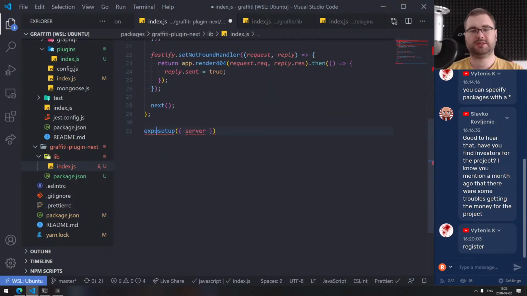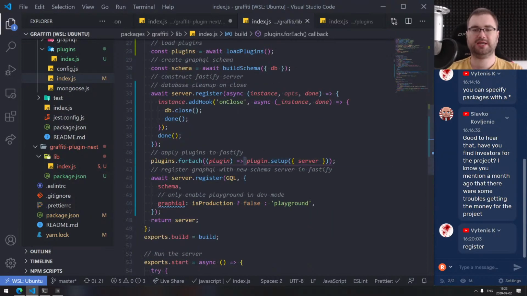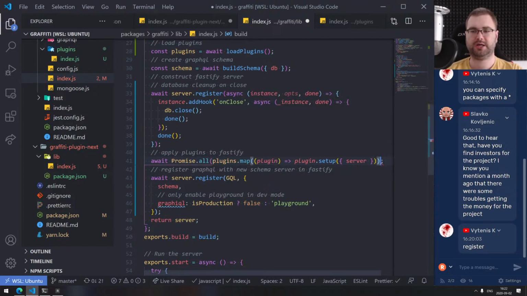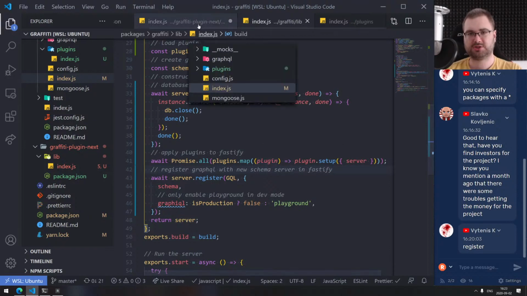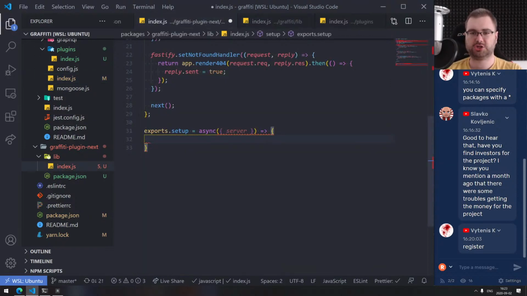Okay, so we've got this exports server. This is a function that is, let's make it async, because who knows if the plugins might need to do some setup, which means that in this case, we actually want to map it to the functions and then await Promise.all, right? Just in case the plugins need to do some sort of setup before tapping into Fastify, we would allow them to do that by mapping it all to promises and just waiting for all of that stuff to finish.